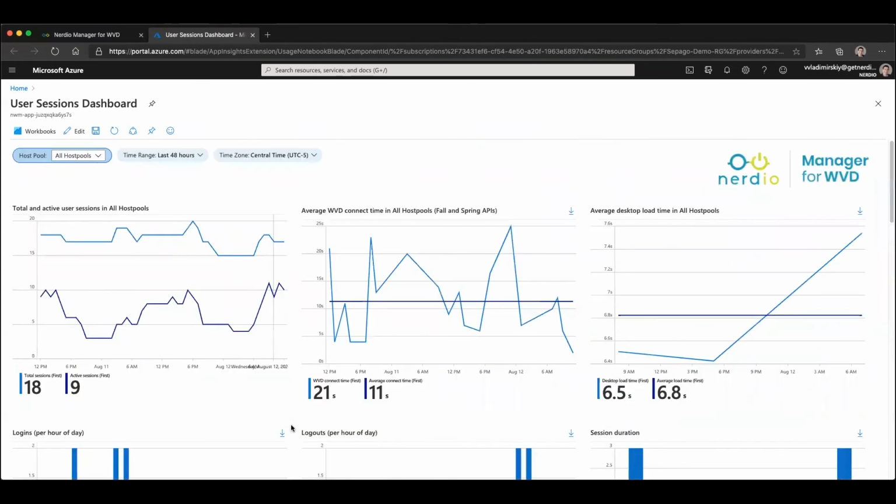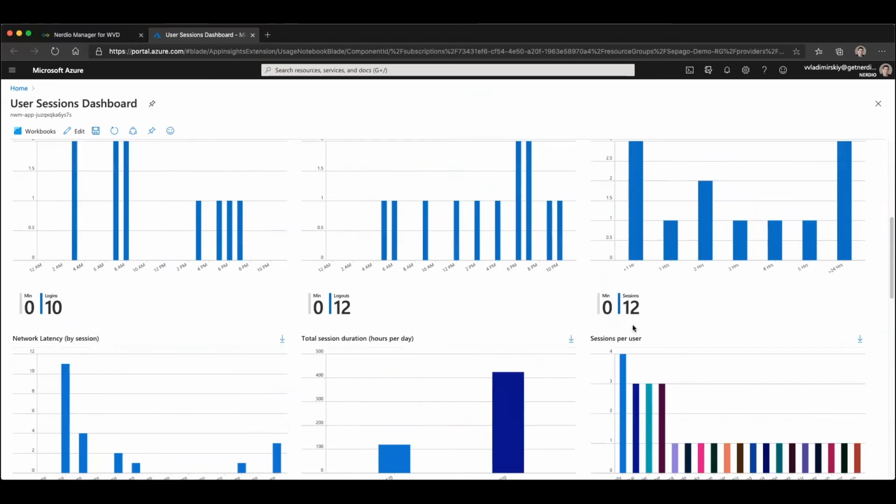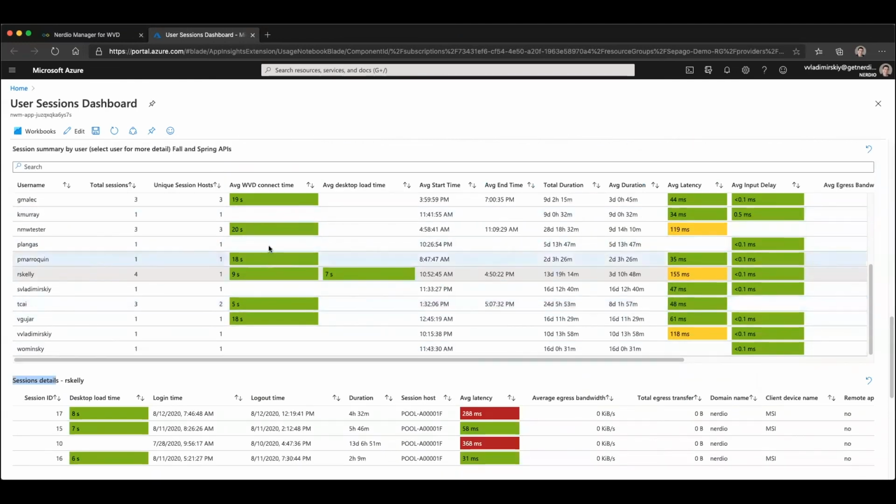So in the user sessions report, we have 3 additional graphs showing us sessions, load time from WVD, and desktop load time, and color coding, as well as that information provided in a more granular way on a per user and a per session basis.